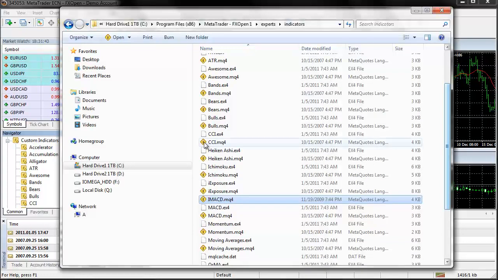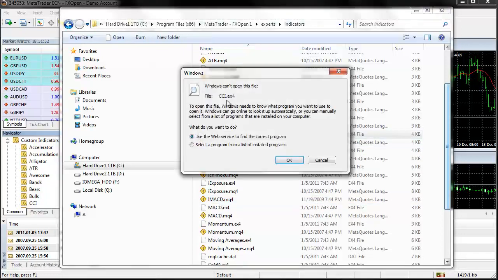Now if you don't have these yellow icons on the MQ4 files, then just double click it, and a program window like this will open up. It says that Windows can't open the file. The EX4 files you do not need to open because you cannot see the content inside them.